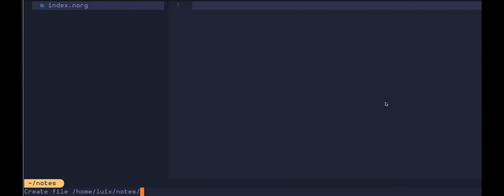Press A. I create something new. So I create a file. If I just write work with a slash, it created a folder or a directory or whatever you want to call it, depending on your operating system, but you know what I mean. Okay, so we have one.